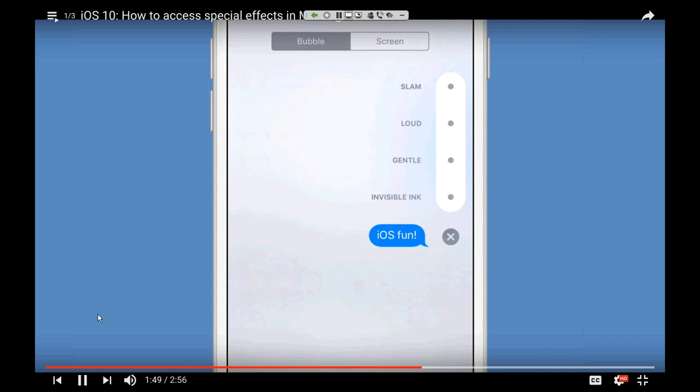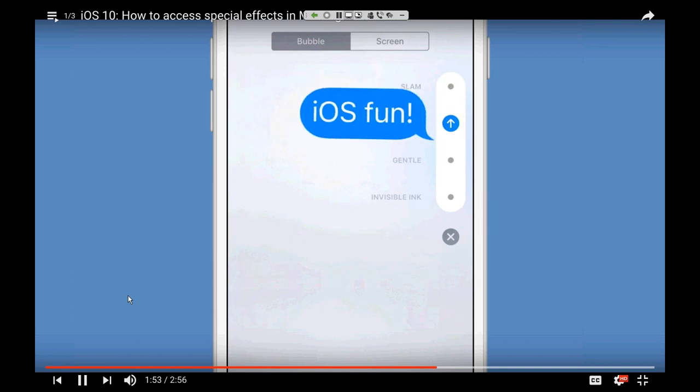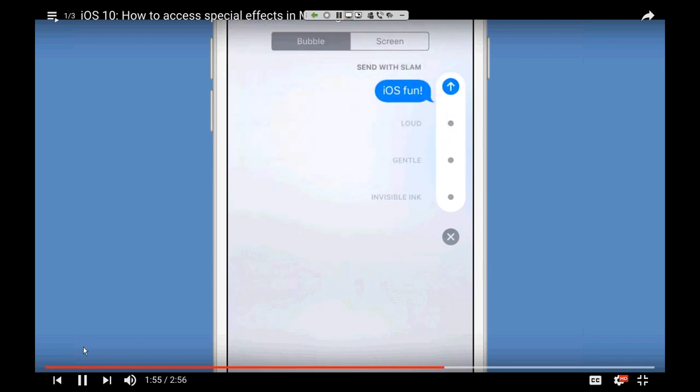So what we're going to do here, if we hit slam, you can see it's a little harsh. If you missed that, let's go back to slam. Boom. Loud. Basically, you're screaming at somebody. Now we're going to go a little gentle. That's just a little subtle animation, which is kind of nice.